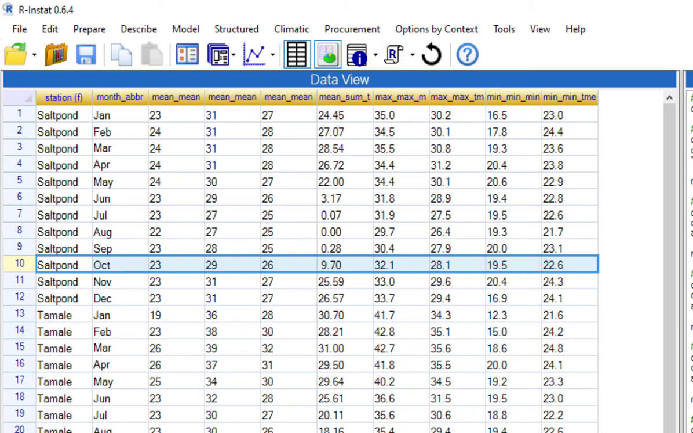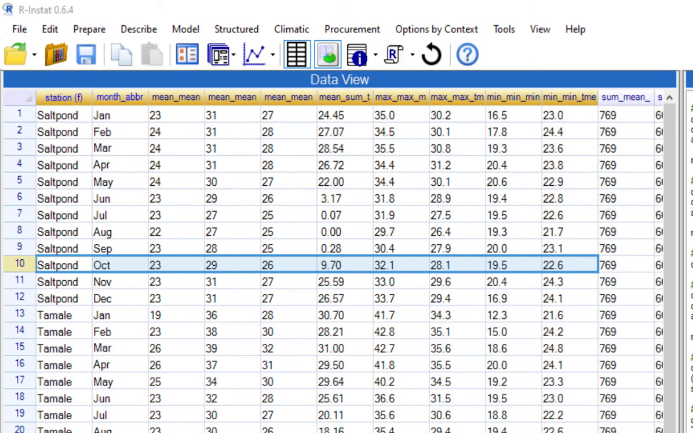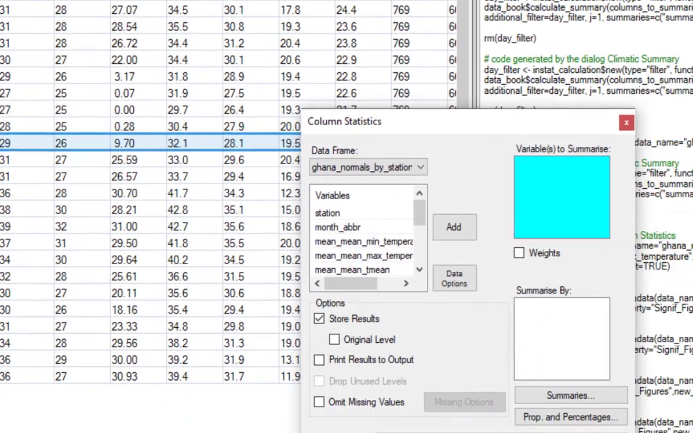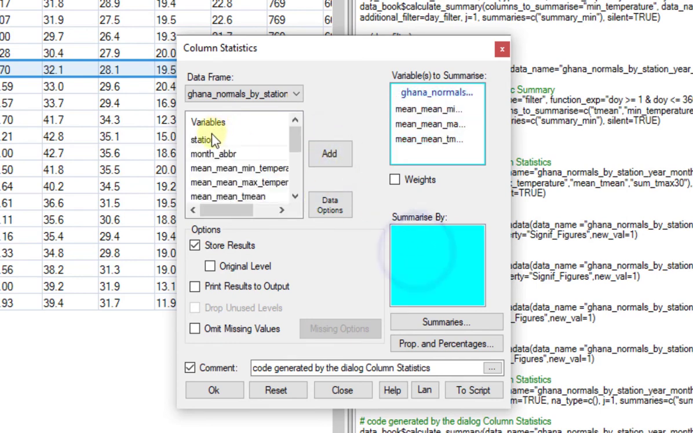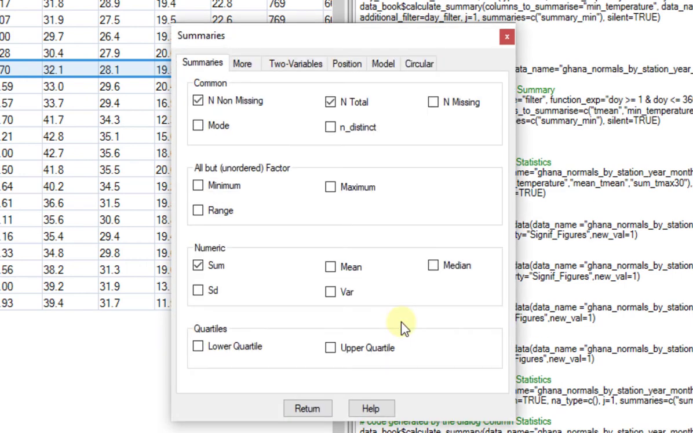Finally, the third stage repeats these calculations to give annual values. Back in the column statistics, we choose mean Tmin, mean Tmax, and mean Tmean. We do them by station. We omit missing values, and we choose to keep just the mean.